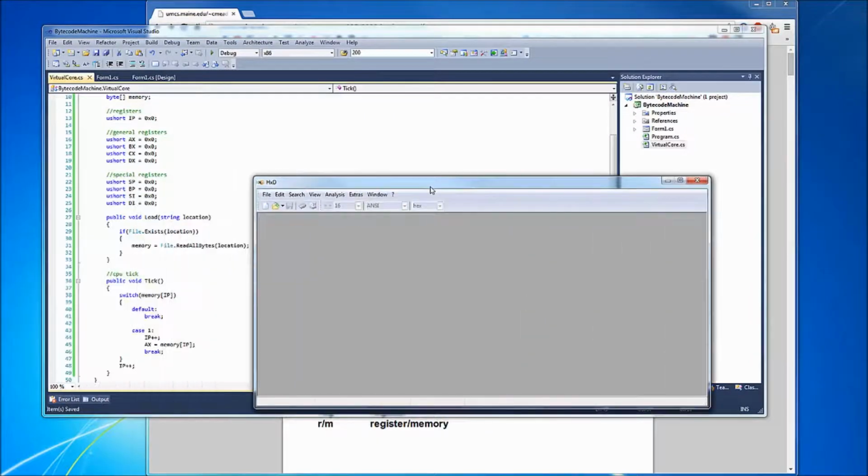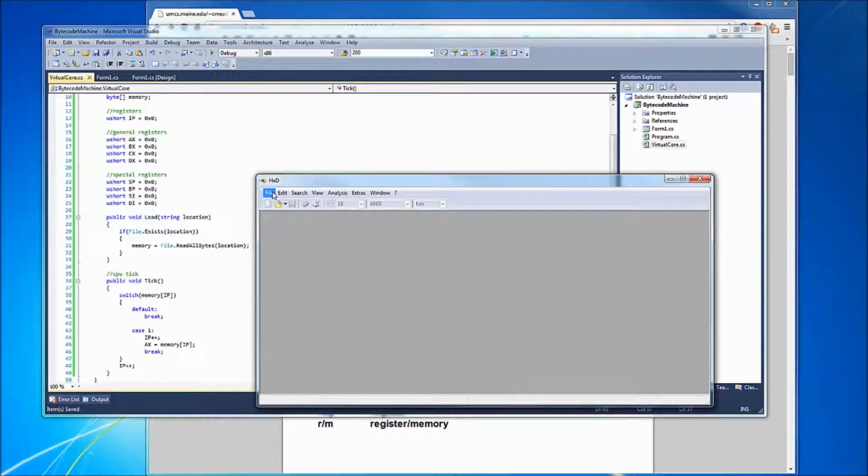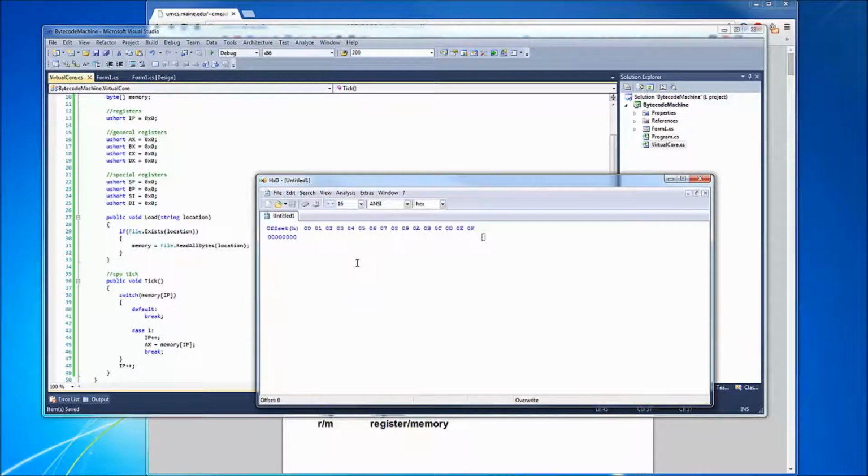A program here, HxD. This is a hex editor, and it will allow you to write pure hexadecimal files. Now you will need this. Here you can have 0 all the way to F, and it's 0, 1, 2, 3, 4, 5, 6, 7, 8, 9, and then you have A, B, C, D, E, F, and then it'll go to 10, 11, and so on.